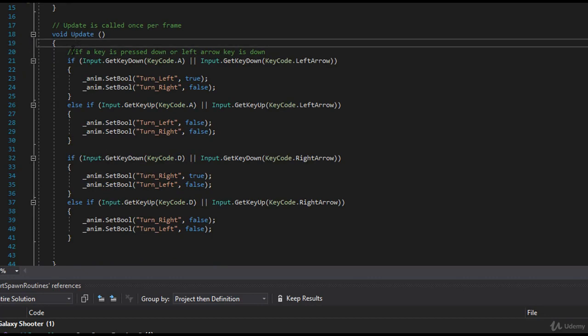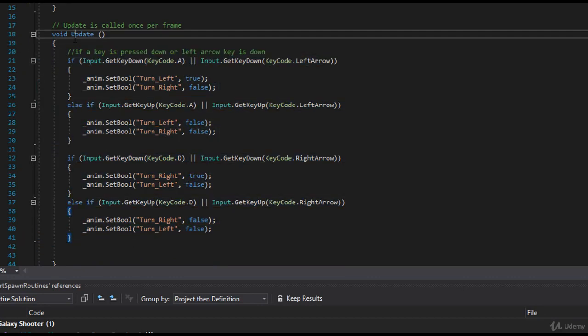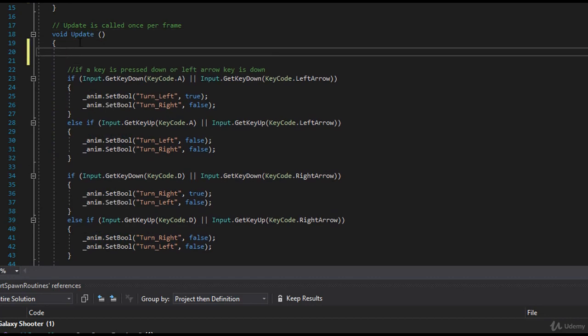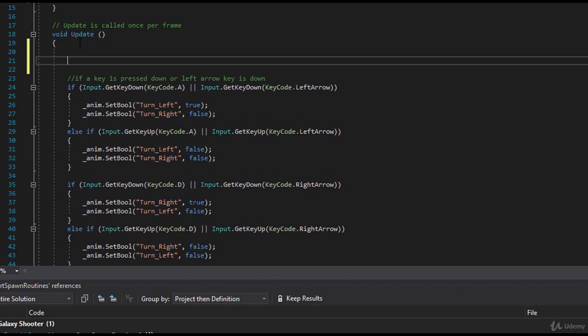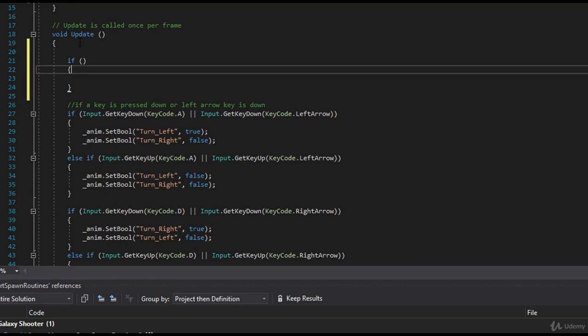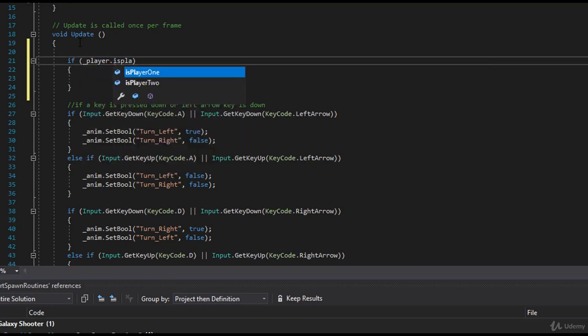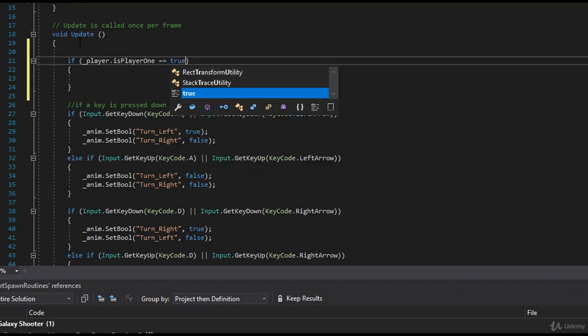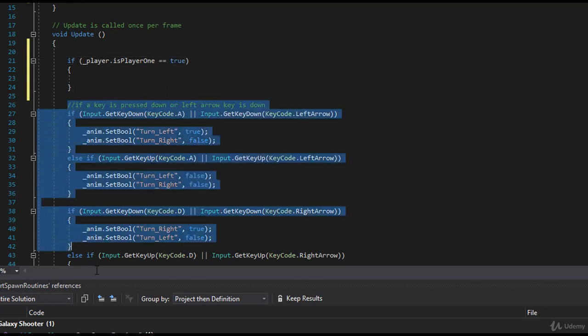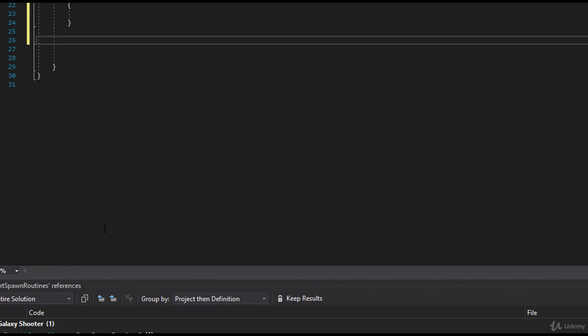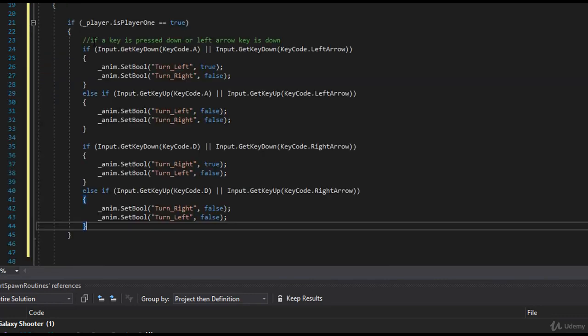Next, I'm going to come down here into Update. And this is the animation control for player 1. So I'm simply going to say if player 1, do all that code. So here we have an if statement. I'm checking for player 1, so I'm going to say _player.isPlayer1. If that's a true condition, then I want to do all of this code. So we're going to put this inside of here.